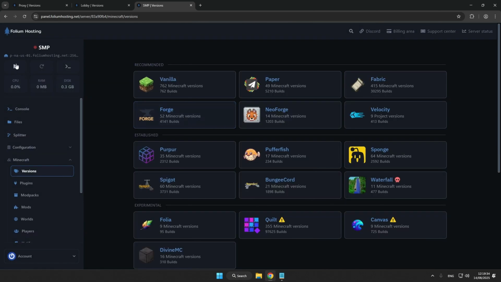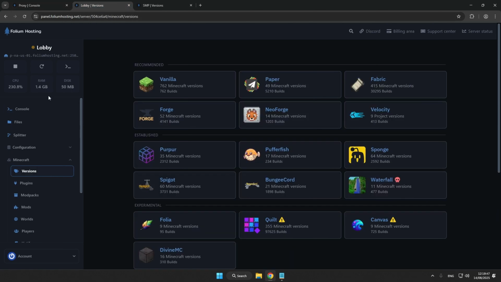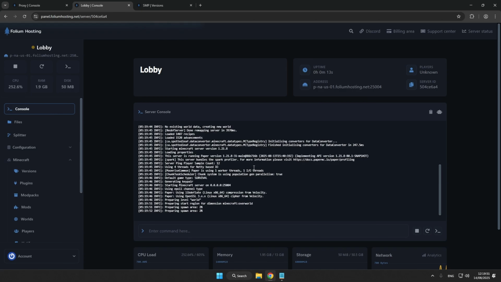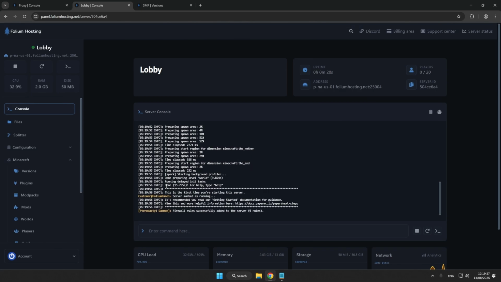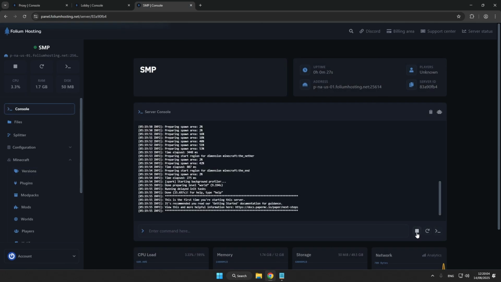Okay, now we're going to start every server so they generate their files so we can edit those files. You can easily check if it has started. If you just look at here and it says done and whatever, then we can just stop the server, and we can do this for every server. So here we go, done, it's started, we just stop it. Then go to the other server and stop it as well.